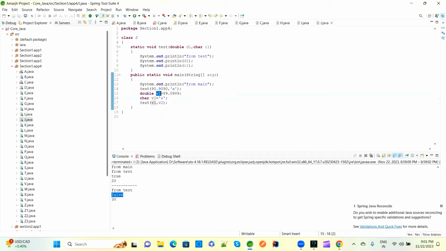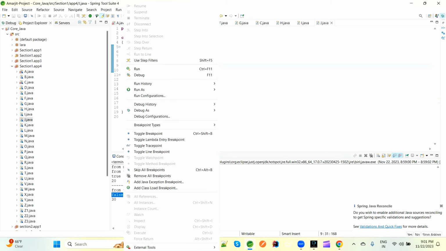So v1 is double type, meaning this is double. V2 is character type, meaning this is char. So the compiler will check that the test method has double and char; yes, double is there and char is there. So whatever value is defined, double v1 is 89 and v2 is s. So this will be reinitialized here, and then again the same output will be printed, the latest output.